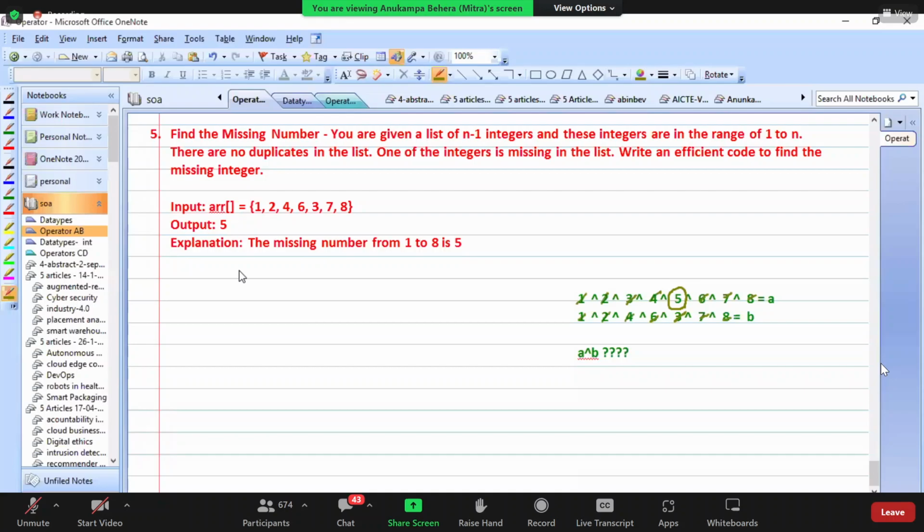Okay, but tell me one thing: if I want to do XOR, then I must have an initial value with which I am doing XOR. If the initial value is taken as 0 or 1, the value will change, right? So what we need to do, we must take one XOR which is... so yes, we take the first value.